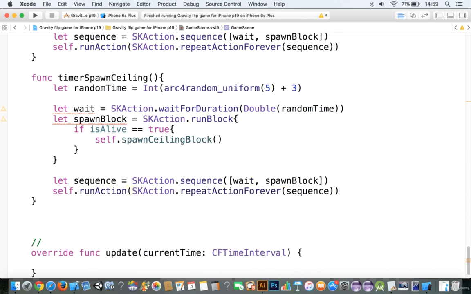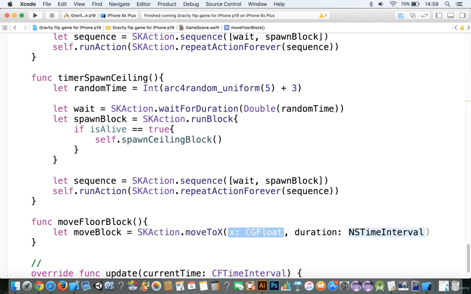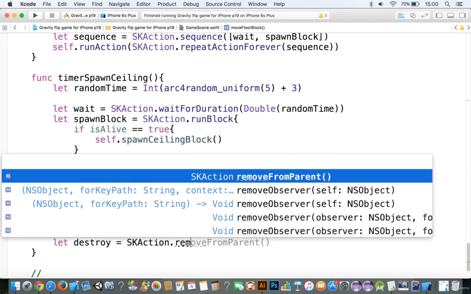Once we spawn it, we have to move it. So we'll add in a function. We'll call this move floor block, and we'll move that floor block here. We're going to say let move block is equal to SKAction.move to x. So we're going to move it across the screen because x is across. We're going to say negative 200, which is off the screen, and we're going to use block speed. Then we're going to say let destroy is equal to SKAction.removeFromParent.